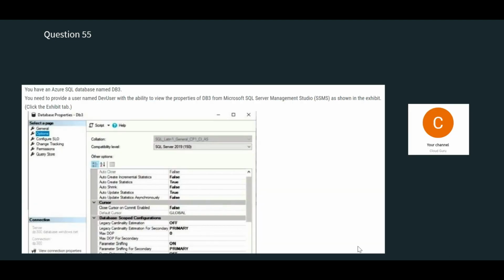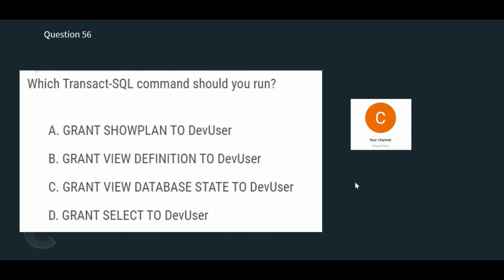So let's look at this question. It says you have an Azure SQL database DB3, and you need to provide a user named dev user with the ability to view the properties of DB3. So basically you have a user and you have a database, and you want this user to access the properties of the database. That's all, simple. And this has to be done from SSMS.